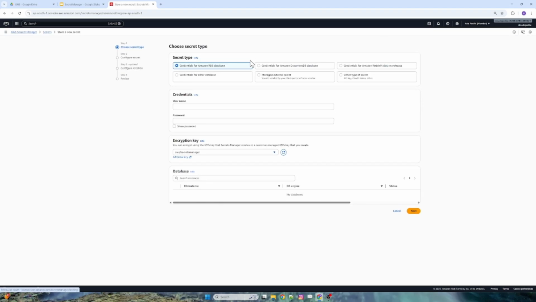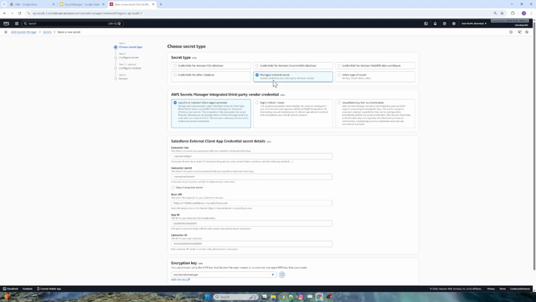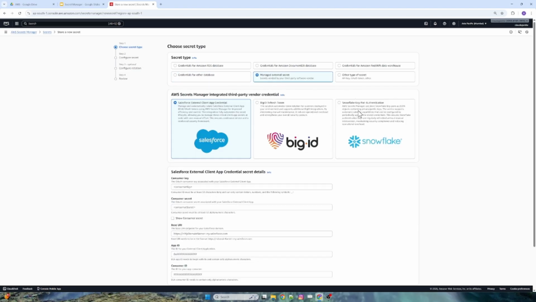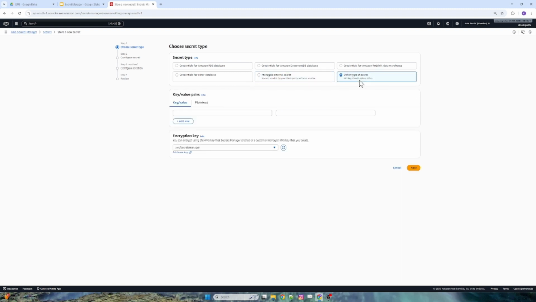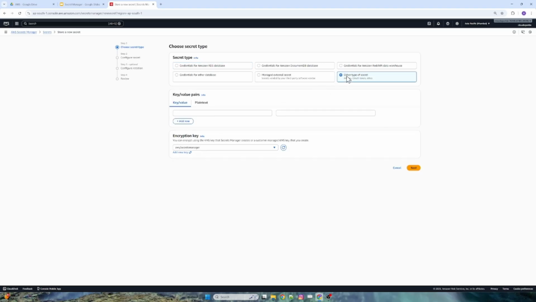As soon as I click on store new secret, you can see these are the options that I mentioned. This is for RDS database, this is for DocumentDB database, this is for Redshift data warehouse, credentials for other databases, then manage external secrets if you want to manage these credentials for any external entity, and other types of secrets. If I click on credentials for Amazon RDS database, you have the key pairs already listed because they remain the same, username and password. If I click on other types of secrets, you need to manually enter the key and value pair, and then you need to create it.